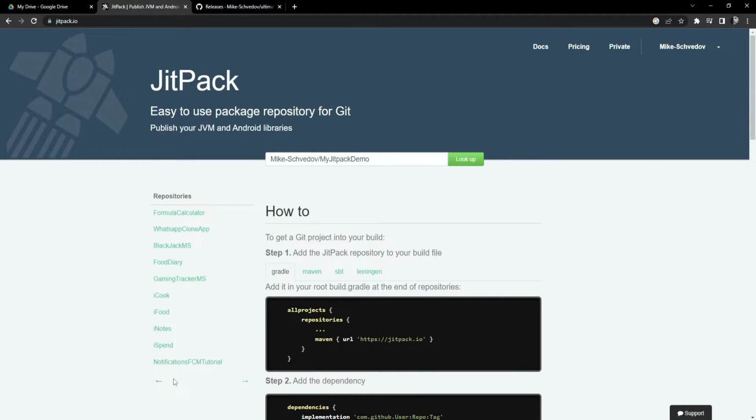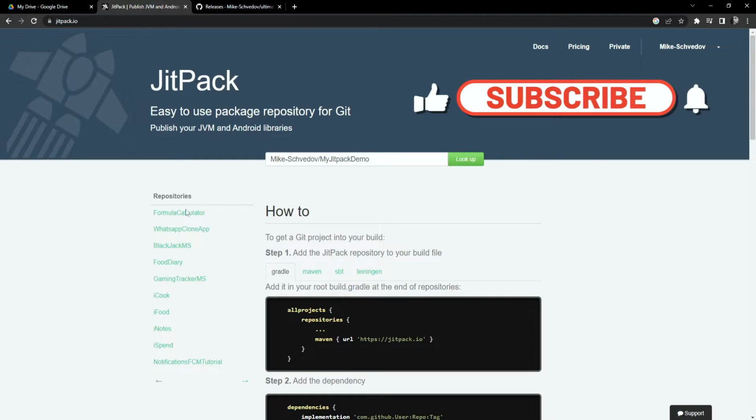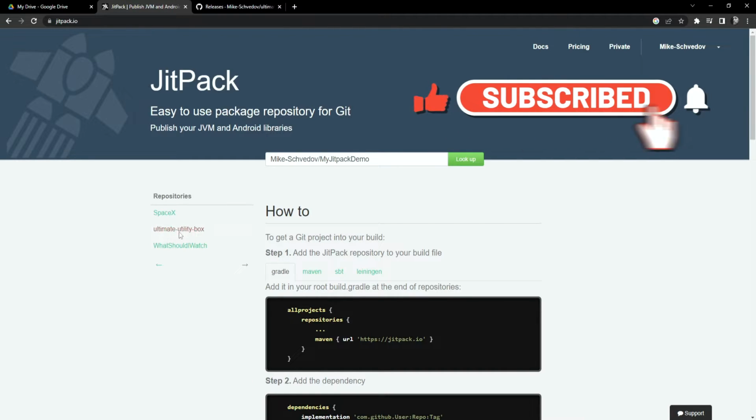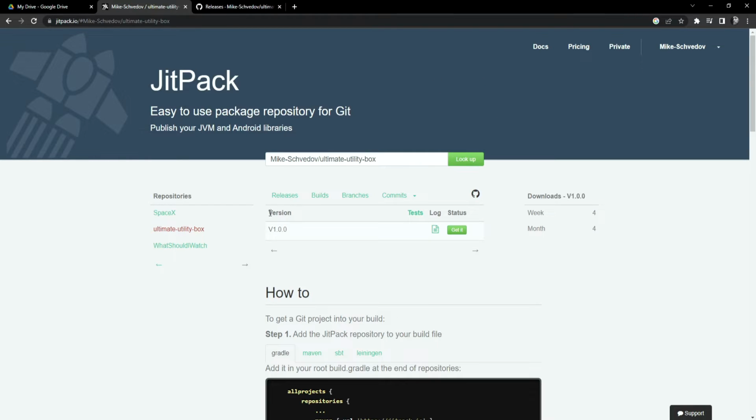So now you need to find your actual repository over here. So we have this ultimate utility box. And then we can see that there is this release over here. In the beginning, it's going to search for it. It's going to build it. So it may take a few minutes until it actually builds the repository. But when it's done, you're going to see this piece of paper and it's going to be green.